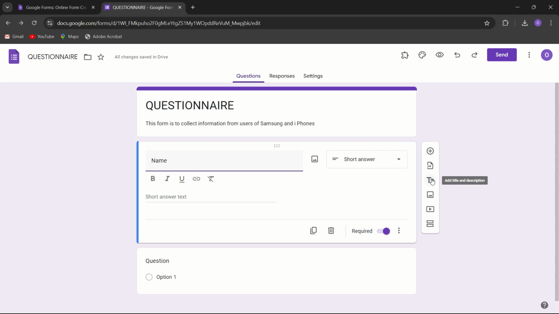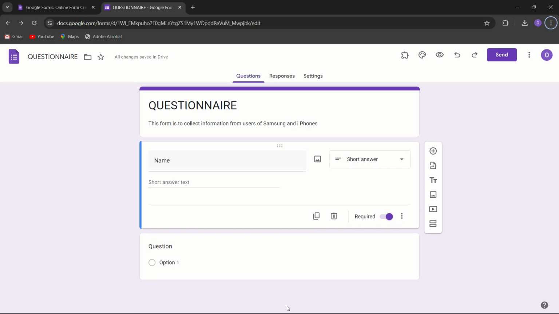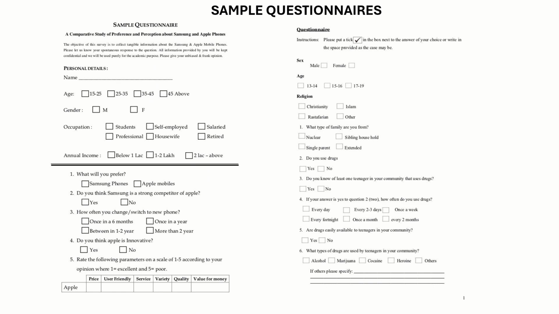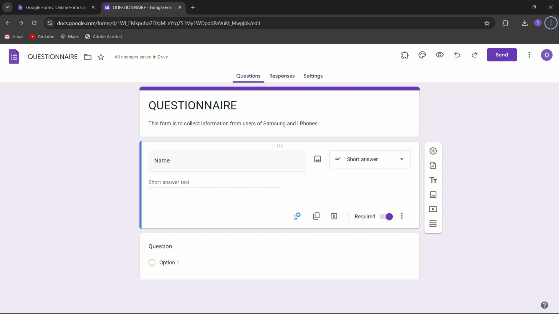So you discover that in a questionnaire we have sections. Like for example, the one that we used as an example, you can see it has options. This is personal detail, and we have the other section. So if your question has different sections, that option works for that.